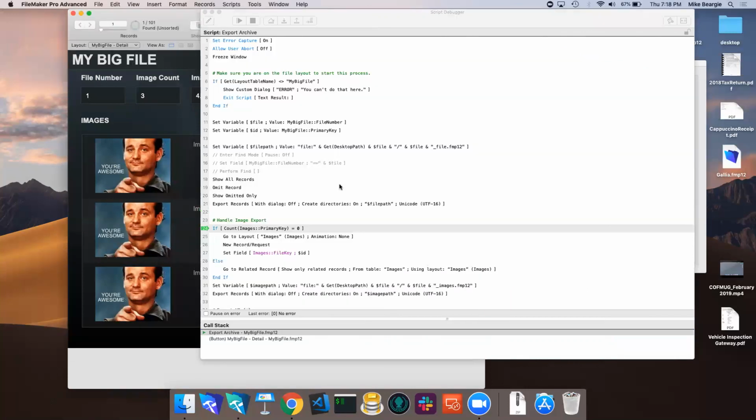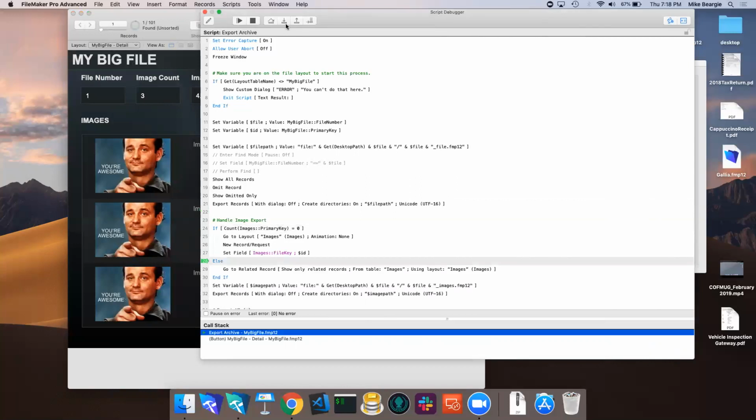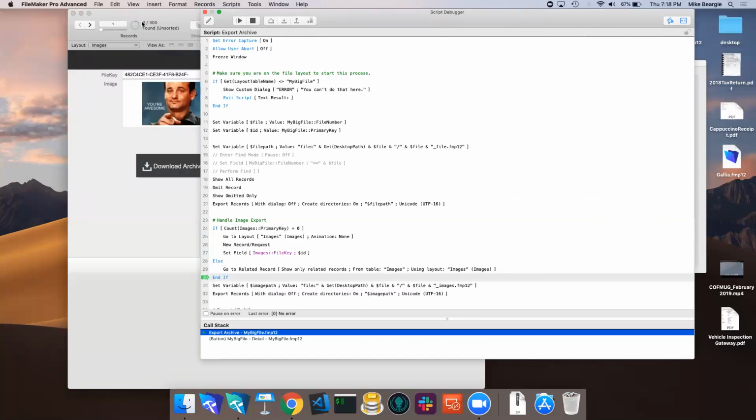So back in FileMaker, we're stepping through. It's counting images, but I have images, so it's going to go to those related images. And you'll see that when I did that, it's on a found set of 3 out of 300 images that I have now. So I'm on the correct found set already of what I need to export.